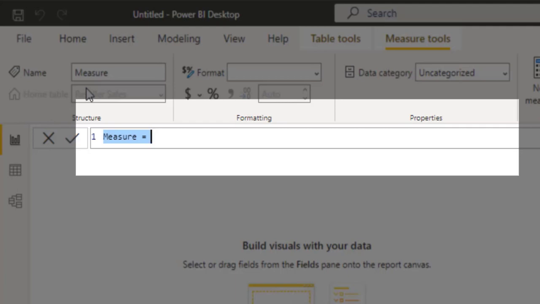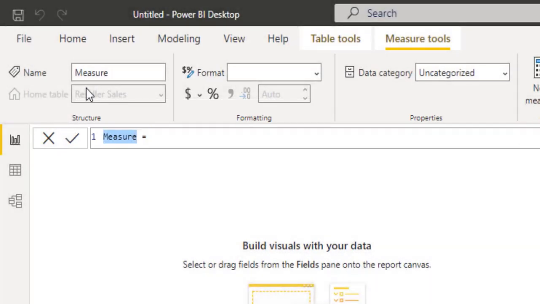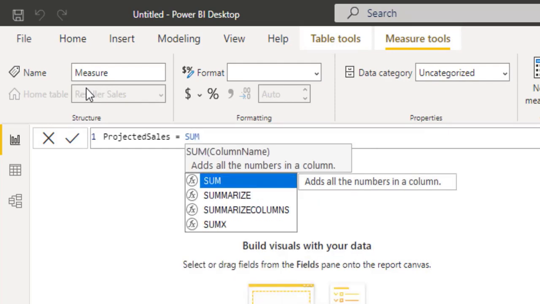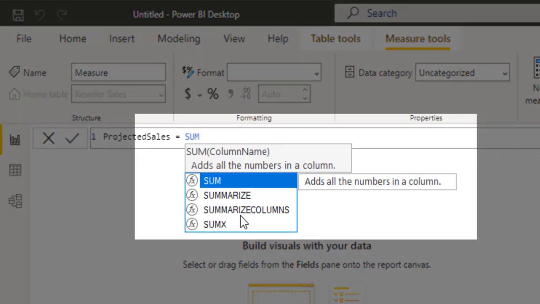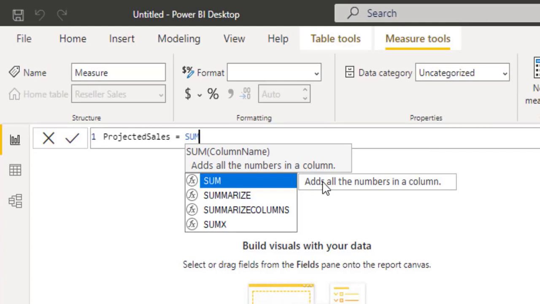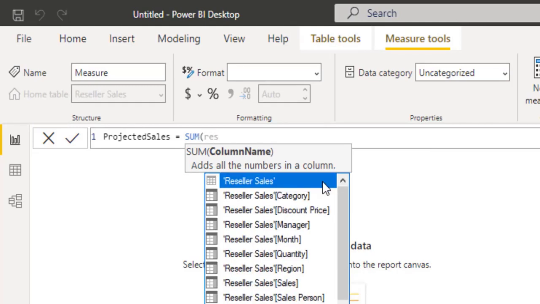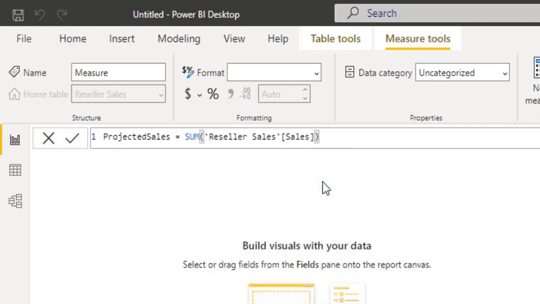Let's see our practical approach on it. We'll create a projected sales measure, and as per the scenario we have, we will use a sum function over here. You can see we have different functions over here, and with the help of the tooltips we can see what these functions do. So we will use a sum function and call a column, which is reseller sales, this one, and it will be multiplied by 1.06 as per the 6% increase in the expected revenue. So we will hit enter.